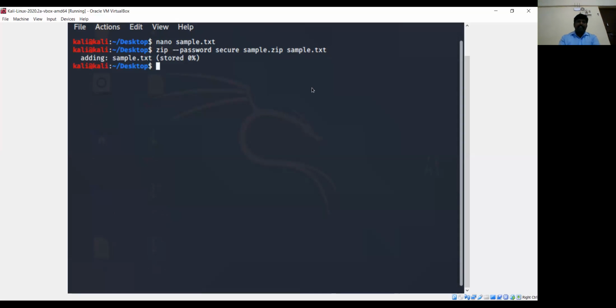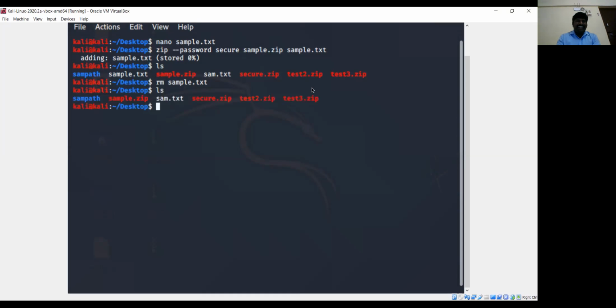Right now the file has been created. Let me check whether this file is available. Again it is available. Can you just check it? Sample.txt and then sample.zip are available, right? Now I'm going to remove my text file, sample.txt. I removed it. Now you can check it. There is no sample.txt file. So I have only the zip file, sample.zip, right?